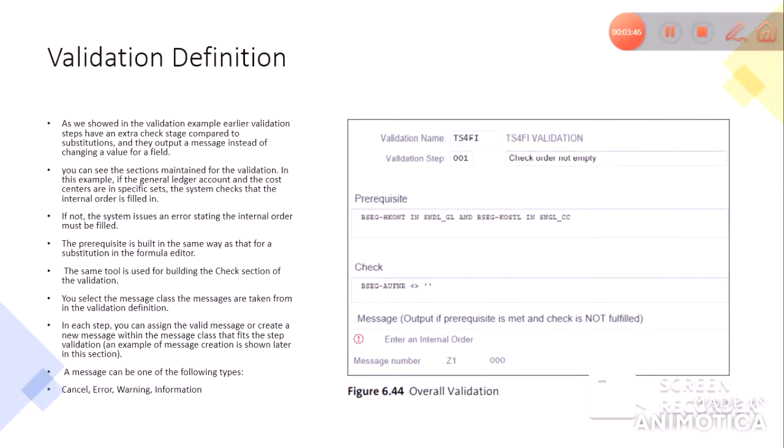And now validation definition. Just now we have covered the substitution. For substitution it is very simple. There will be a prerequisite and a substitution. And for validation there will be a prerequisite and it will check, and if the check is not true then it will populate the error message. As shown in the validation example earlier, validation steps have an extra check stage compared to substitutions, and they output a message instead of changing a value for a field.